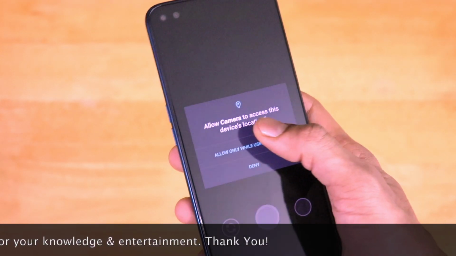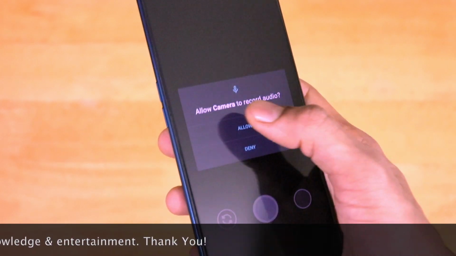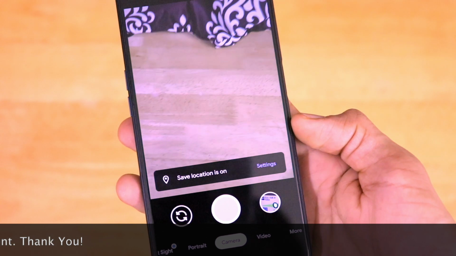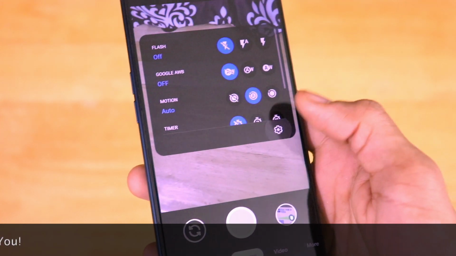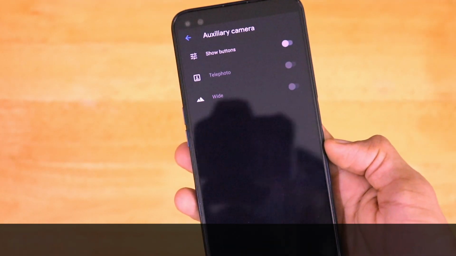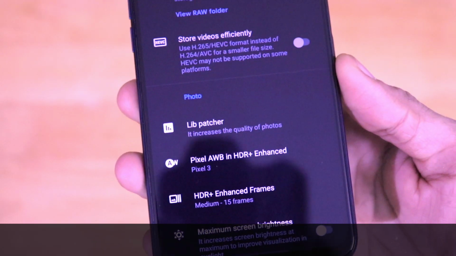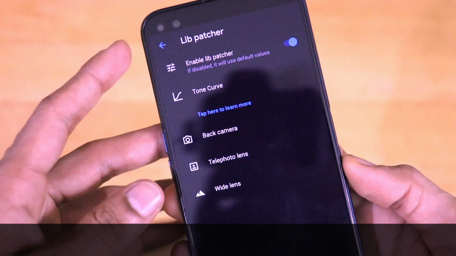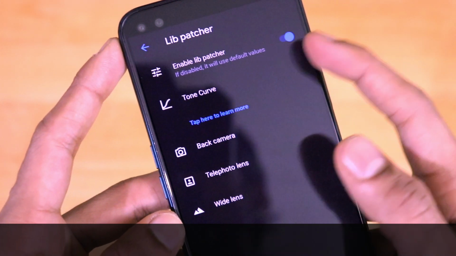So that is why I prefer not to use the telephoto and the ultra wide angle camera options that are present in the auxiliary settings. So just never turn on those auxiliary settings. These two, just keep them switched off. And another option that I told you about is the library patcher, which helps you increase the quality of photographs. I just told you to enable this, right?